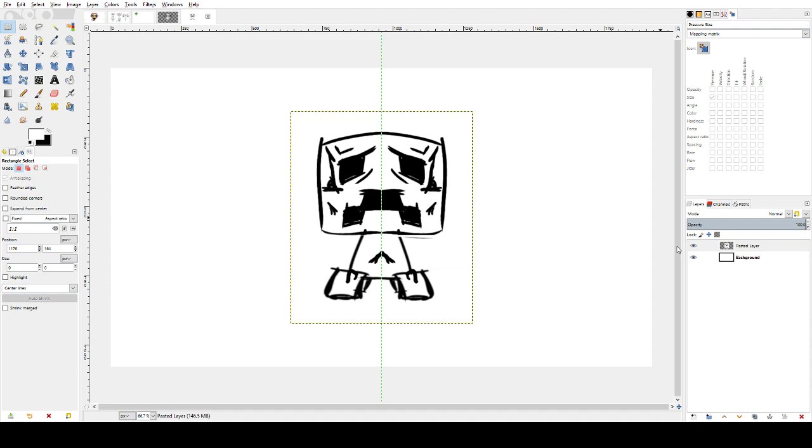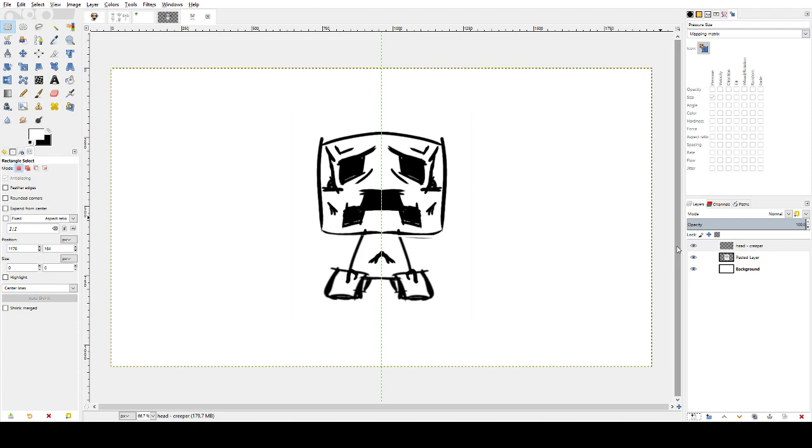Cool thing about the creeper here, or head I should say, head creeper, is that the creeper is going to be very simplistic. So let's see. Let me go ahead and do this. Now, there's a couple of ways I could do this here with the face. No, I'm just going to trace it out.